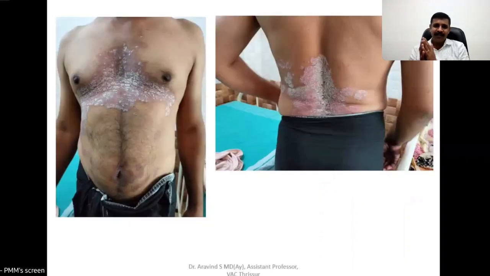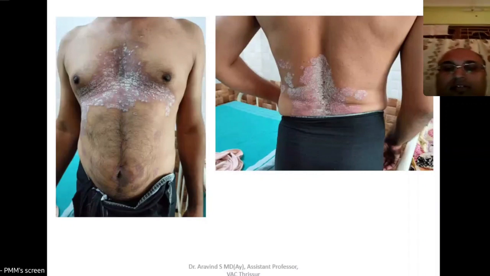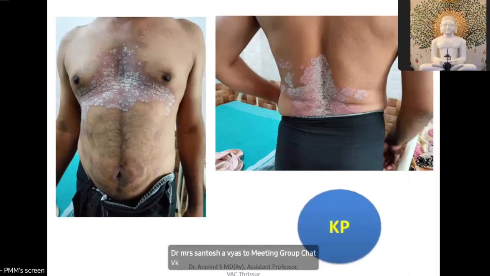Okay. Now, can you diagnose this one? Scaling is there. There's no burning sensation. Vata, Vata, Pitta. Vata pradhana, there is Vata in this. Kapha pradhana Pitta. Exactly. Kapha pradhana Pitta.